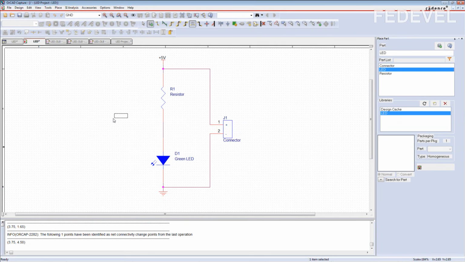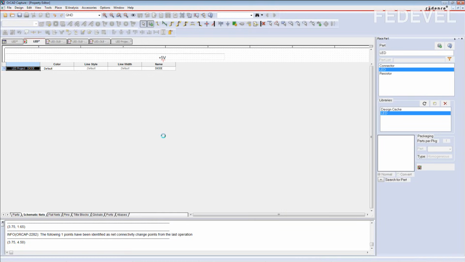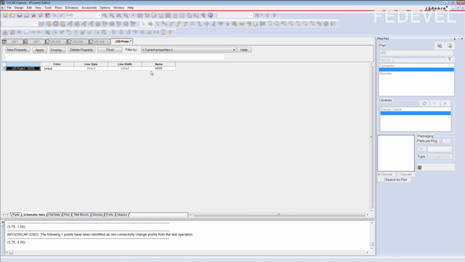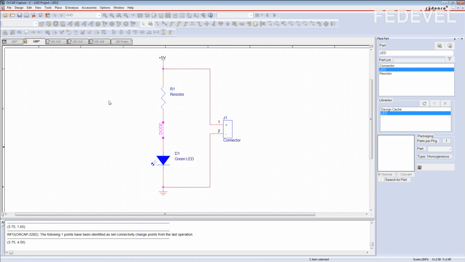Okay, press R to rotate and place it on the wire. Okay, place it on the wire, it's important. Escape. Now if I double click on the wire, you will see it's called diode.